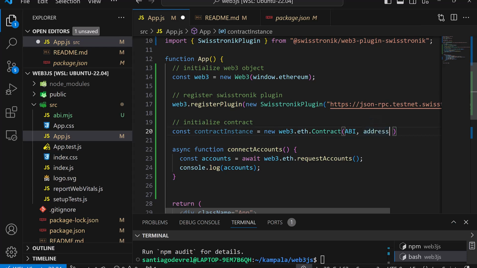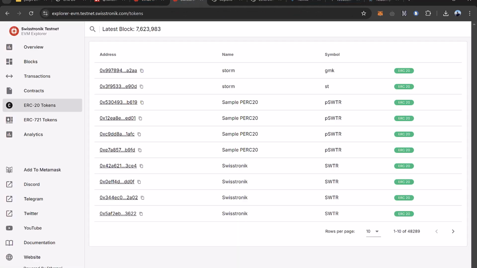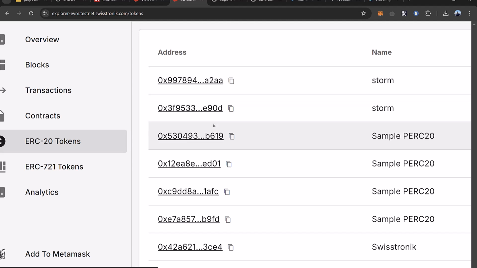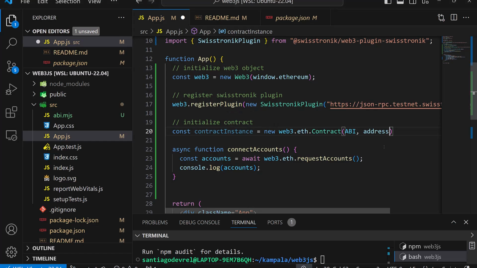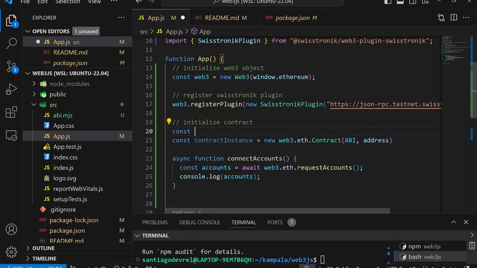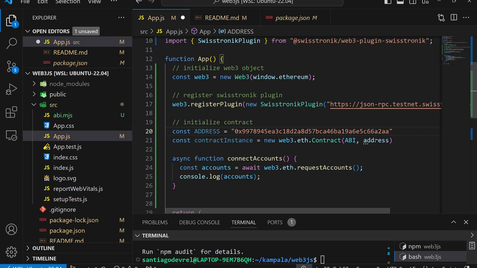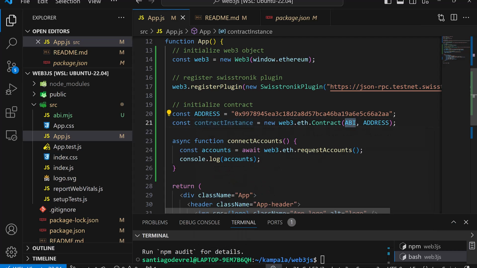The contract address is the address of the smart contract that I want to interact with. If I come to Swisstronic, we can see that in ERC20 tokens, we have a lot of tokens here. So I will just choose the first one, and then I will just hardcode the address here. Maybe it becomes address. Okay, so we will always need to initialize a contract with an ABI and an address. Any questions so far with this?